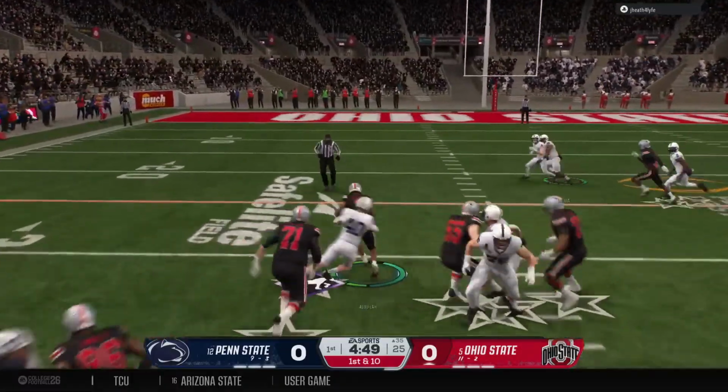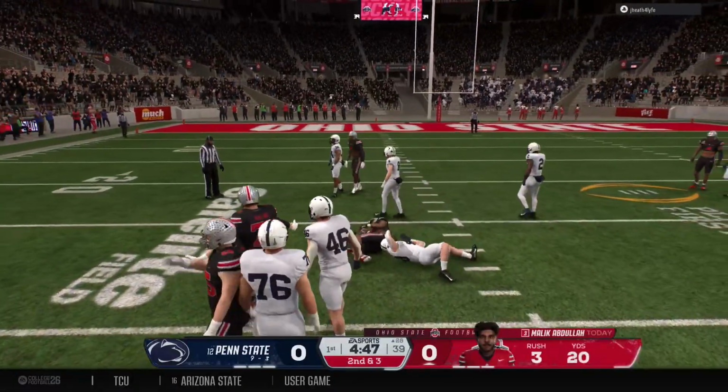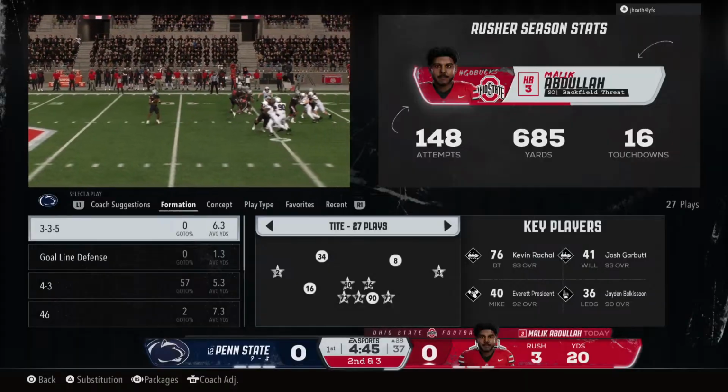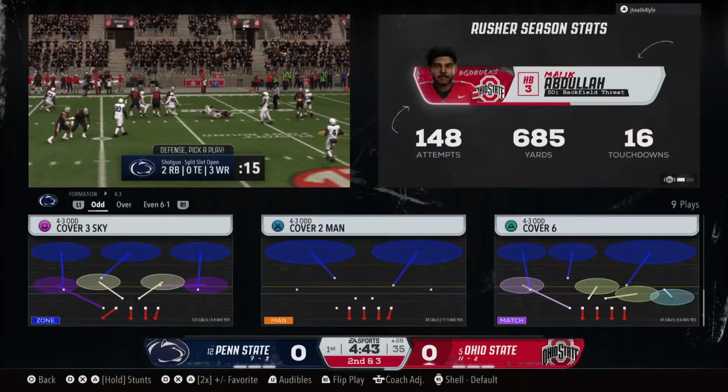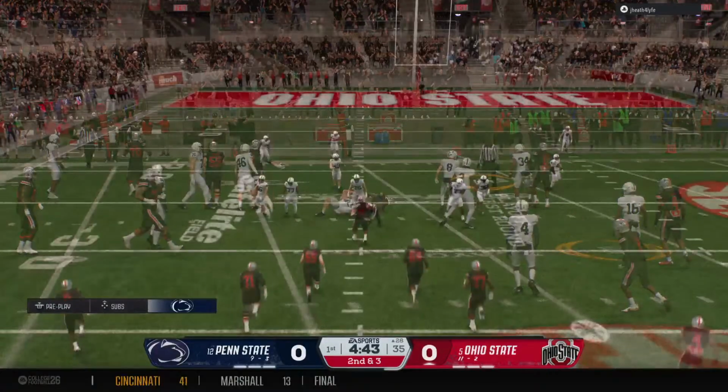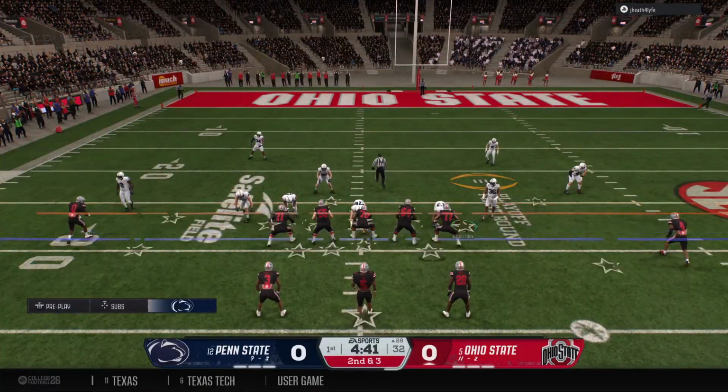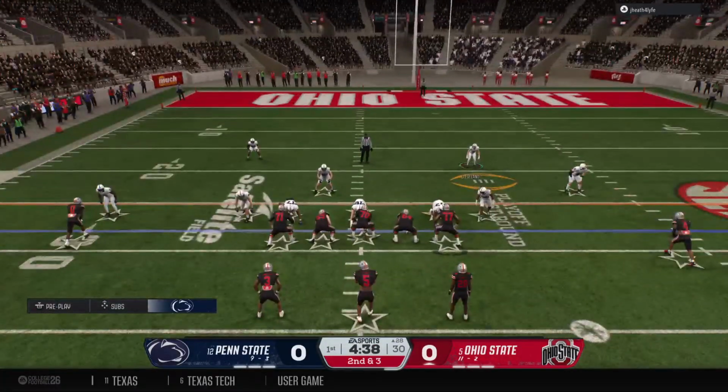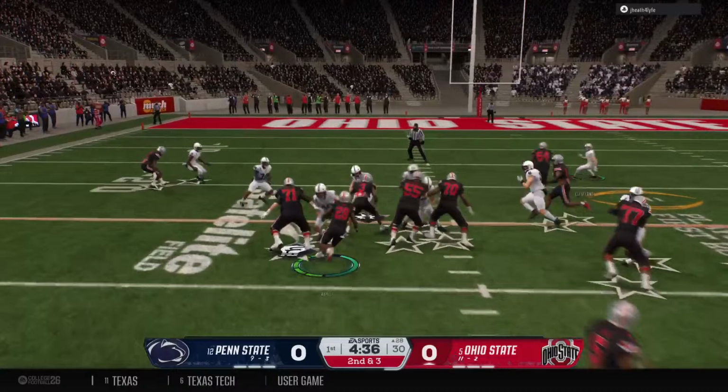They're going to run it here. Defense stops him, but that's a solid gain. Another positive run on 1st and 10. It's early on in this drive, but this defense has not shown the ability to stop the run. If I'm the offensive coordinator, I just keep running the football until they prove they can stop it.